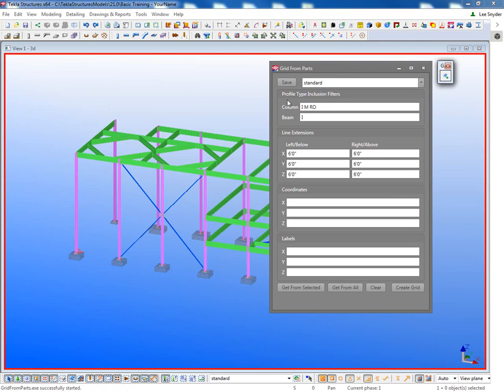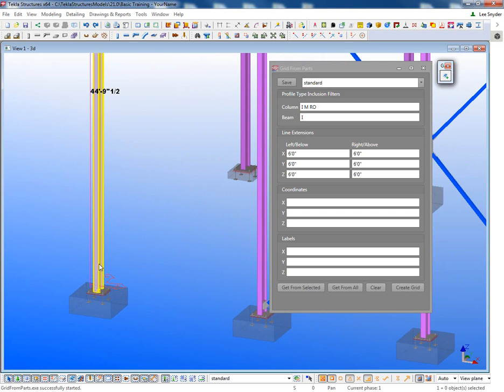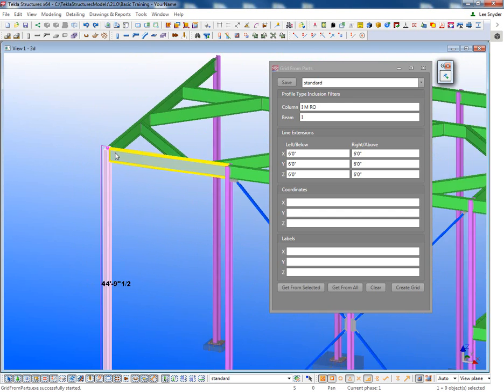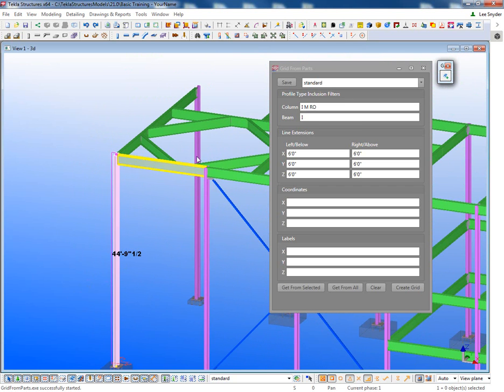The first one here is the profile type inclusion filters. If I run this from selected or from all, this is the search criteria that it's going to use when creating filters. So if this tool finds a column, it's going to create a grid intersection for the X and Y coordinate, and it's also going to create a Z elevation for the column at the start and the end handle. So the yellow handle here and the magenta handle at the top will be included in the Z.